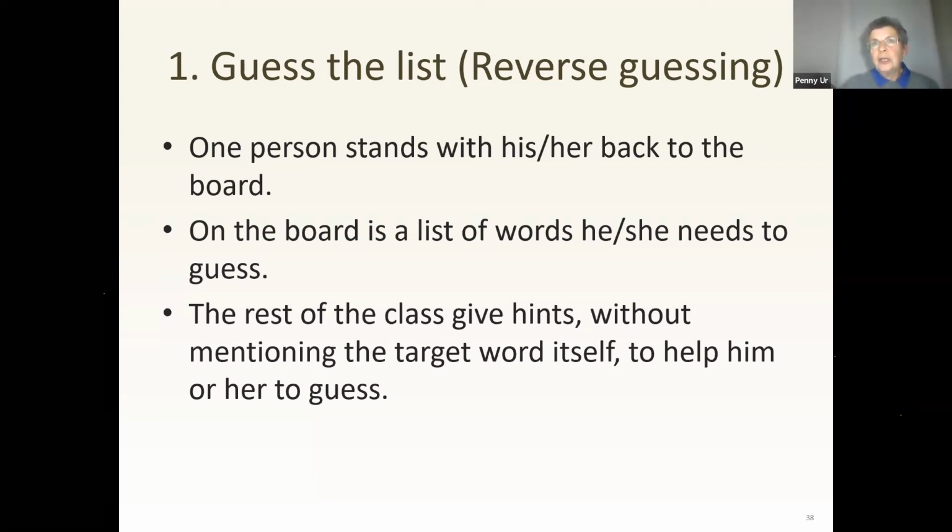And then the other team gets their turn with another set of words and tries to outdo the previous team. So you can do it as a team game, but I found it just as effective as a full class activity, reverse guessing. It's called reverse guessing because you're not asking questions in order to find out something, but you are being told lots of hints and finding out.